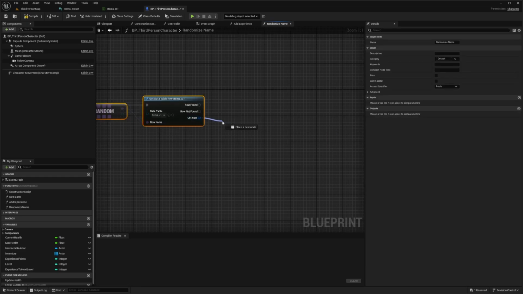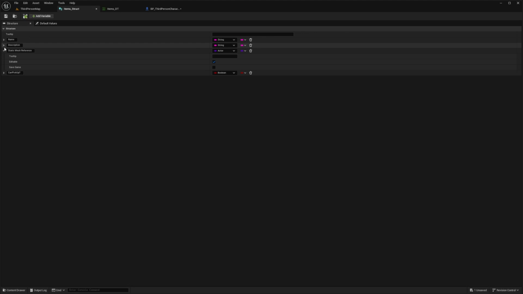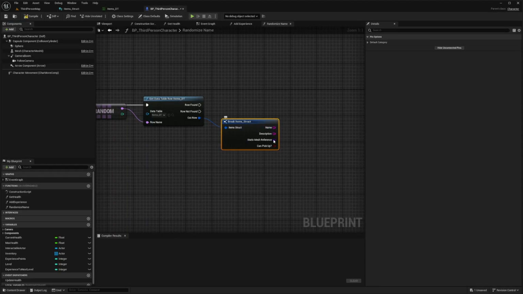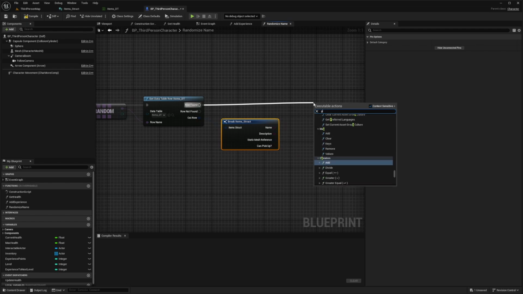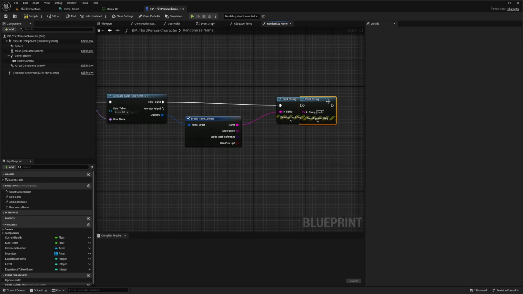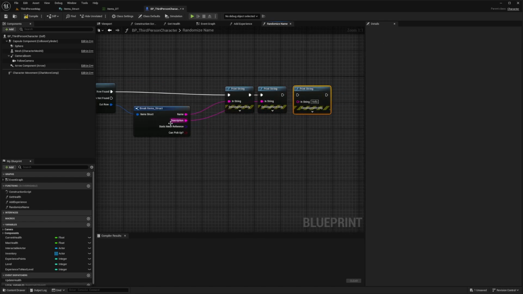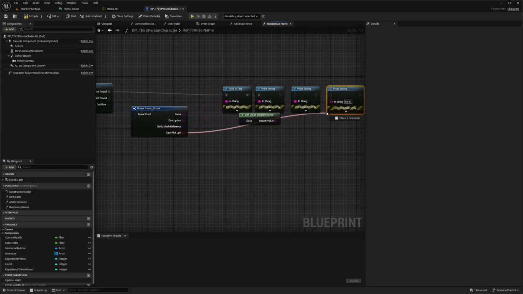And now I can just take this out row and break the item struct. And this is going to give me all the results. So for example, these are exactly what we have in our struct. So we have name, description, static mesh reference, and can pick up, just like when we break it here. So I'll just print this out. I'll just grab a print string and connect the name. And I can also do something like the description, and then another one for the static mesh reference, and another one for the can pick up. So this is going to look a little messy, but it's okay.